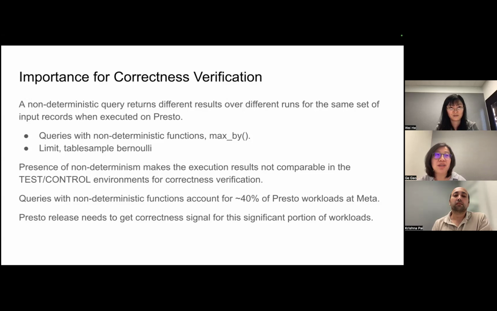When we look at the entire workload that Presto is handling at Meta, non-deterministic queries account for roughly 20%. So for reliable release, we need to get the correctness signal for this significant portion of workloads.